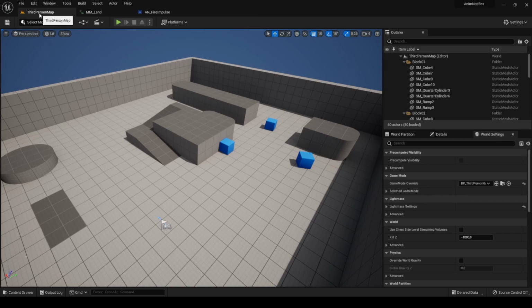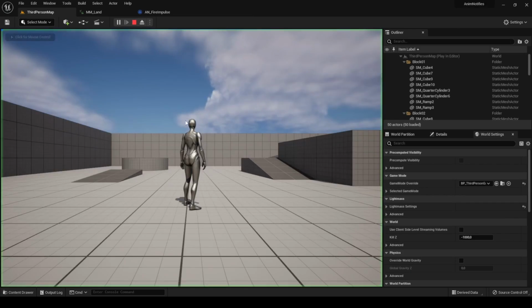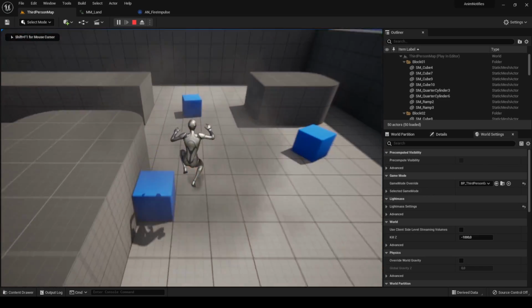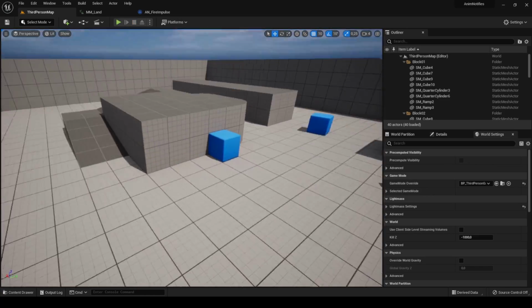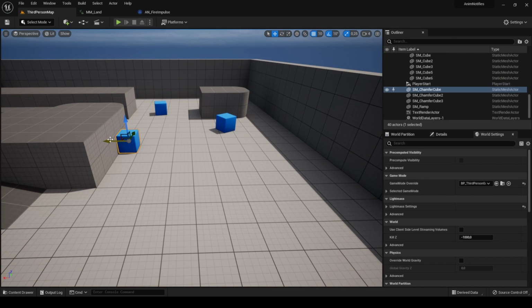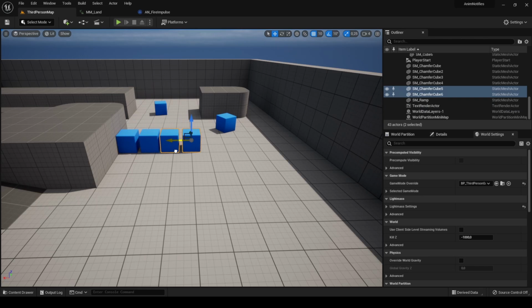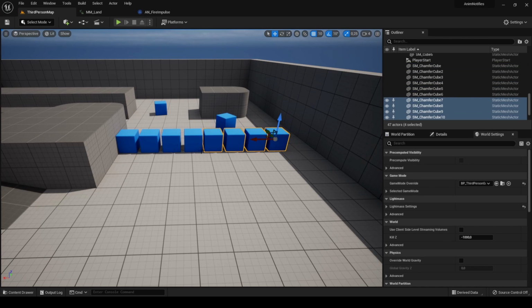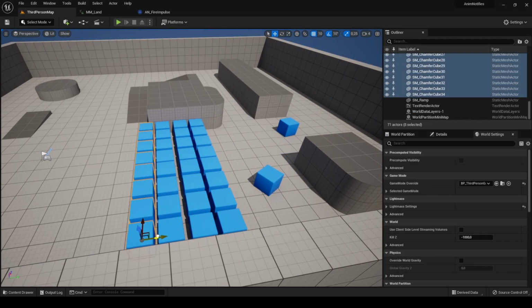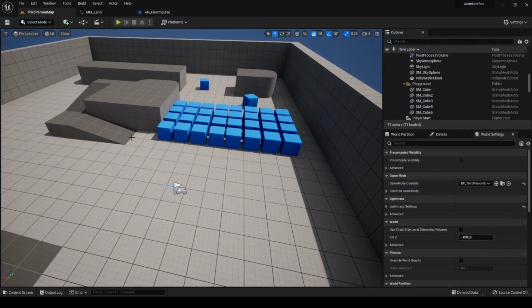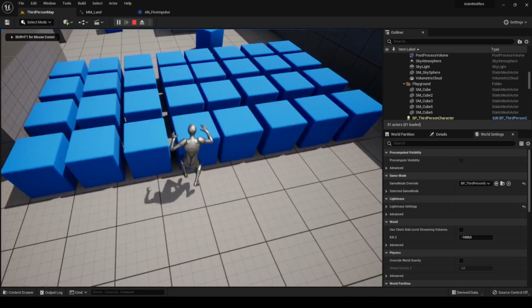Go to the level, press play, and try jumping. When we land, a bigger explosion occurs. In order to visualize this better, let's add some extra cubes. Select any cube, press Alt and drag to copy. This can be done with multiple cubes at the same time. Once you have enough cubes, press play again and have some fun jumping.